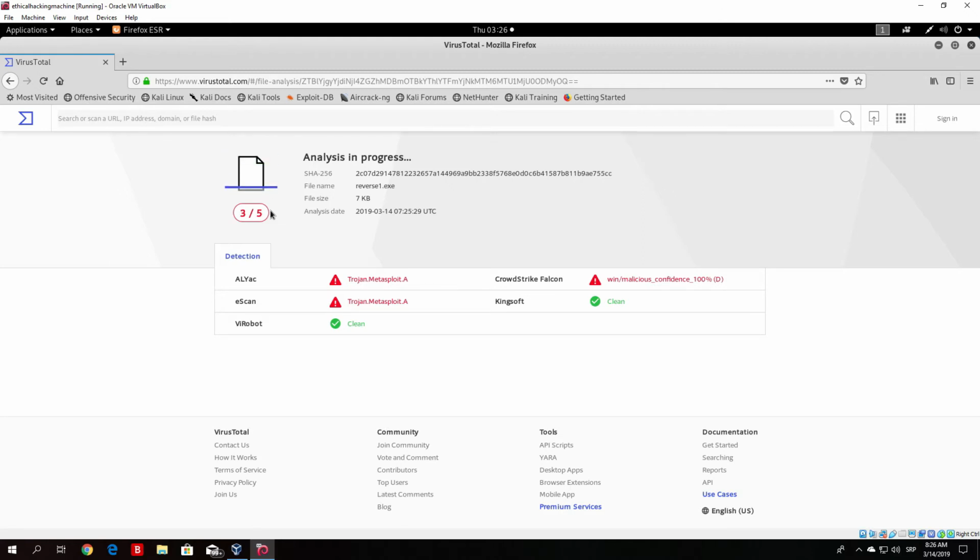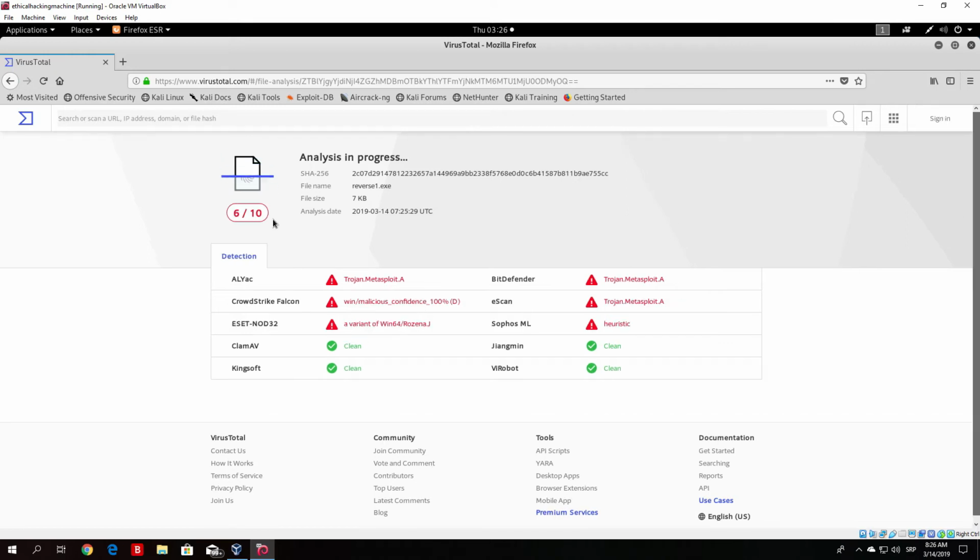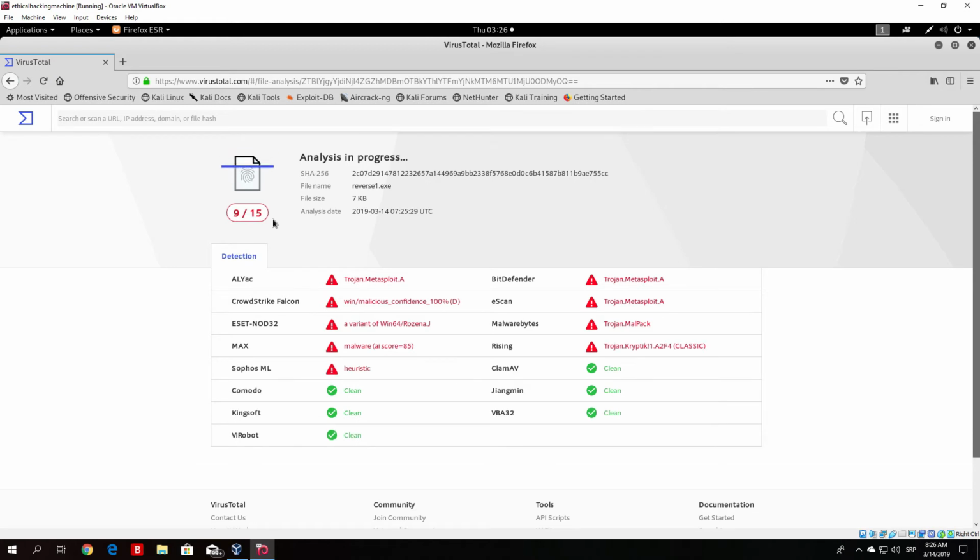Maybe it takes more time for antivirus to detect it. Not really sure why, but this is really slow for now. So 5 out of 8 for now. We know that there is around 70 or something like that, 71, I believe, antiviruses in this website that actually scan the file that we upload.